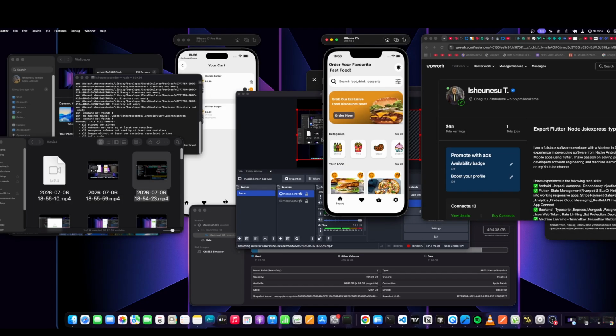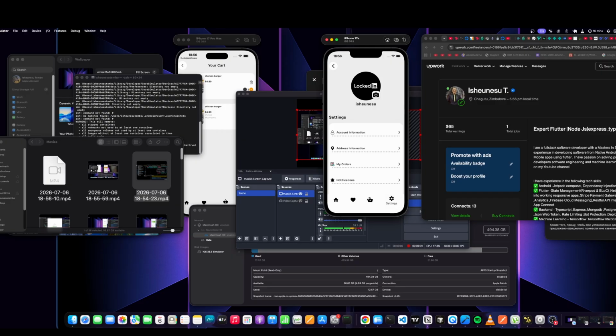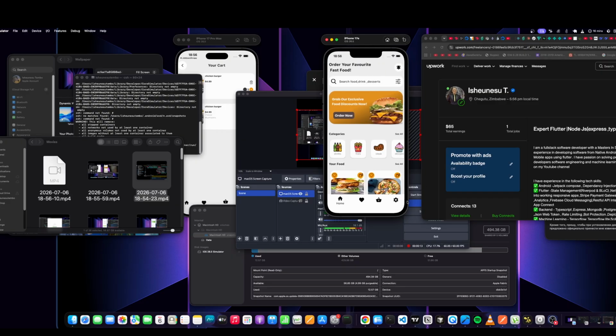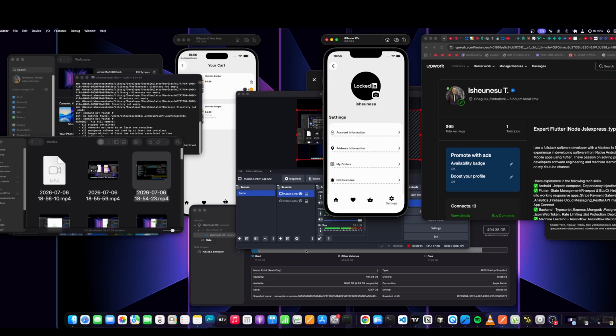So now we are going to continue with our food delivery application. We are going to work on the product checkout, right? But before we work on the checkout, it depends on the address. So what we are going to do is simply work on retrieving the user address, editing the user address, and also uploading the user address, right?